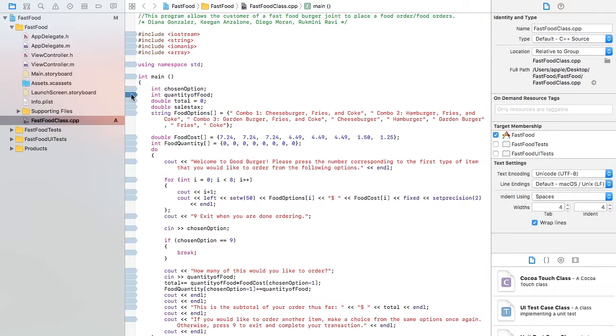The next initialization is quantity of food. This uses an integer or whole number as well to indicate the amount that the customer chooses of a certain option on the menu. Next, we have total equal to 0. This uses a double data type to initialize the total cost of the meal for the customer.